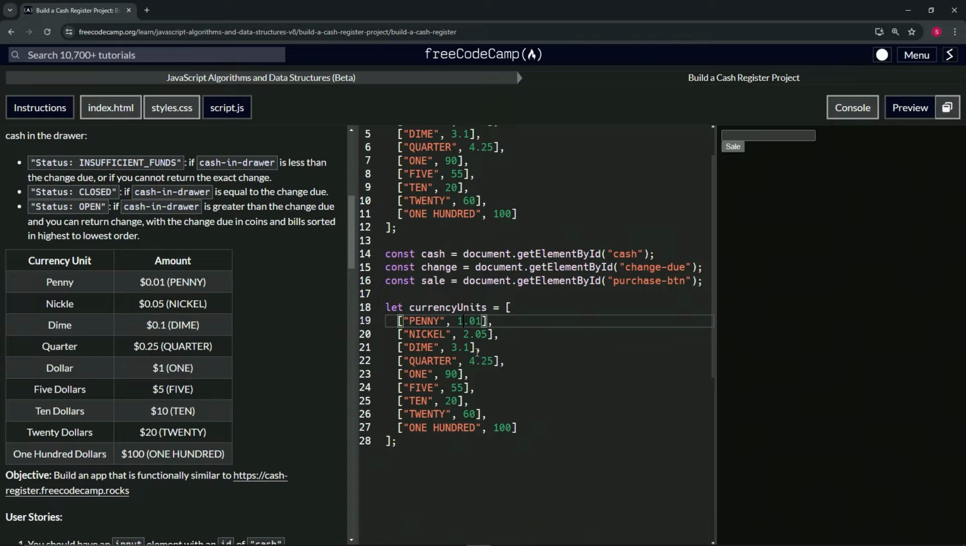So let's just change this $1 1 cent to 0.1 cent, 0.1. All right, let's change this to 0.5. This will be 0.1, 0.25. We'll change this 90 to 1. That's a lot of ones to be in a cash register. We'll change this 55 to 5. We'll change this 10, this 20 to 10. This 60 will turn into 20. And this 100 will keep it just like that, right? So now we've got this currency units thing right here. Yeah, I think they're all right. 0.1. Okay, great.